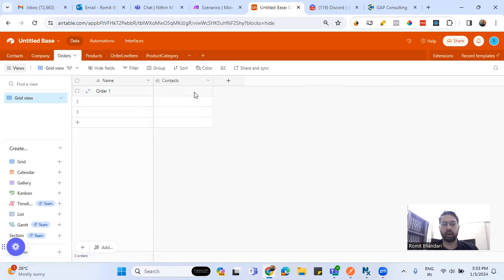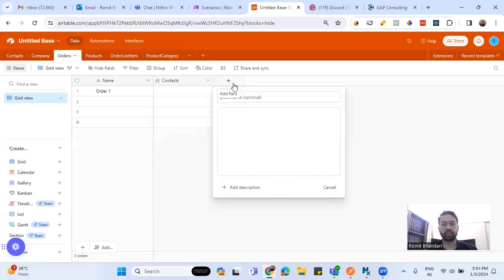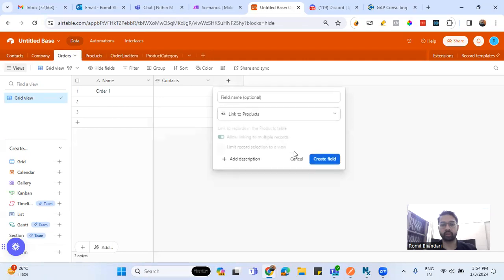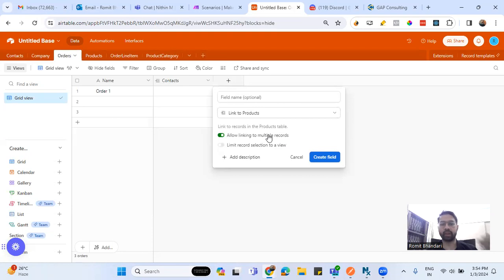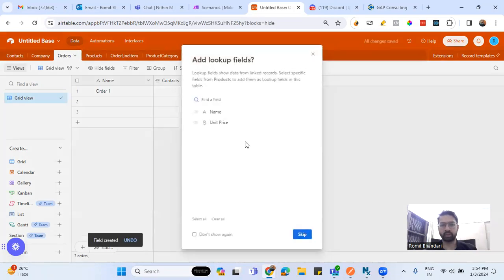Now, apart from the contact who is placing the order, the other detail an order contains is the product. Now let's try directly linking the order to a product quickly. So, linking to product. Allow linking to multiple records. One order may have multiple products inside it, so we will allow this.